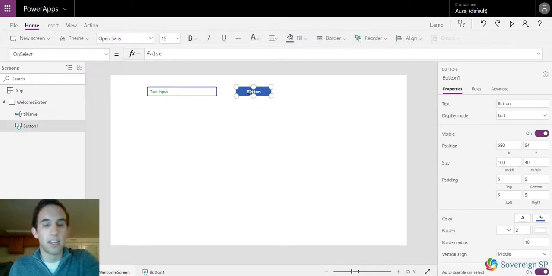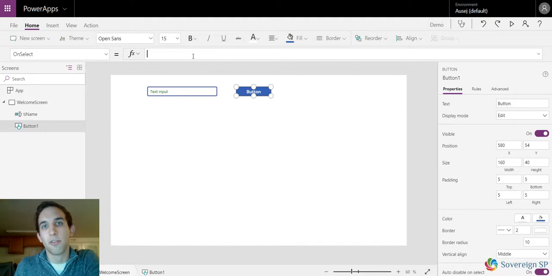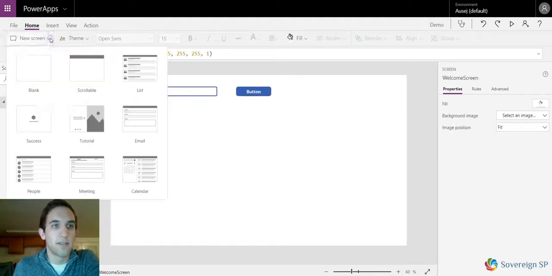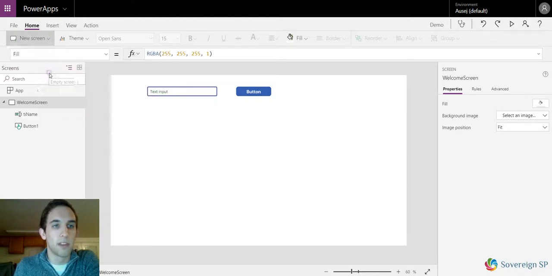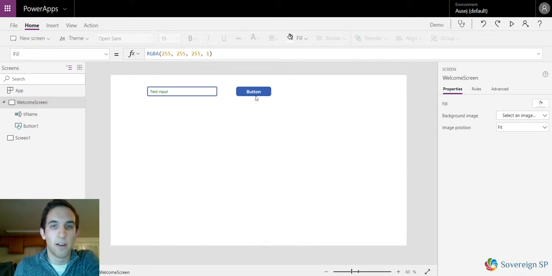And buttons have a cool thing. It has something called OnSelect, and when you click a button, you can invoke an action. Its default is set to false right now, but if I wanted to, I could set a variable, go to a different screen. So let's do that right now, actually. Go to new screen, and I'll just do another blank screen. So it's going to give me another name of my screen. Click on this one and go back here.